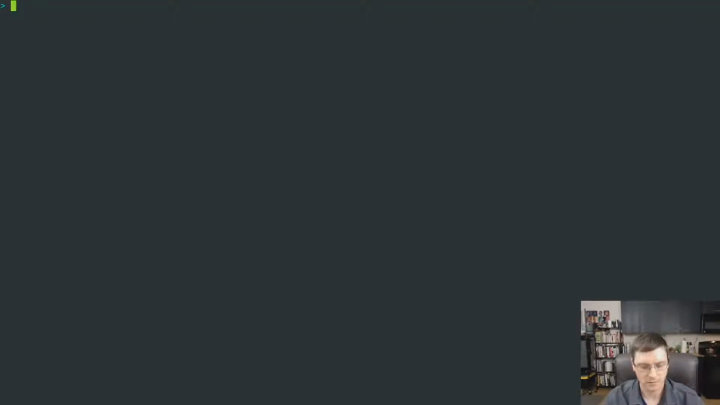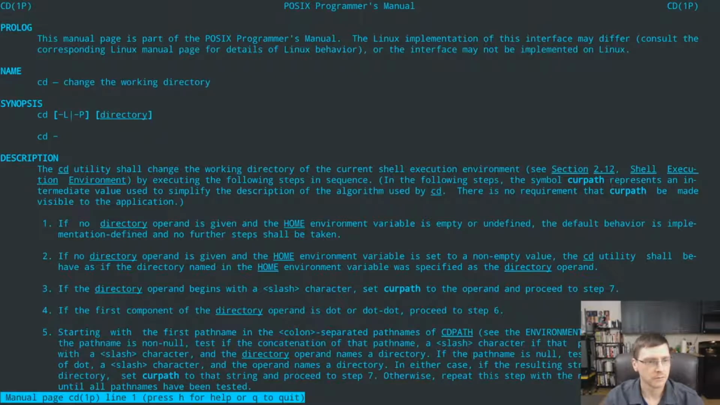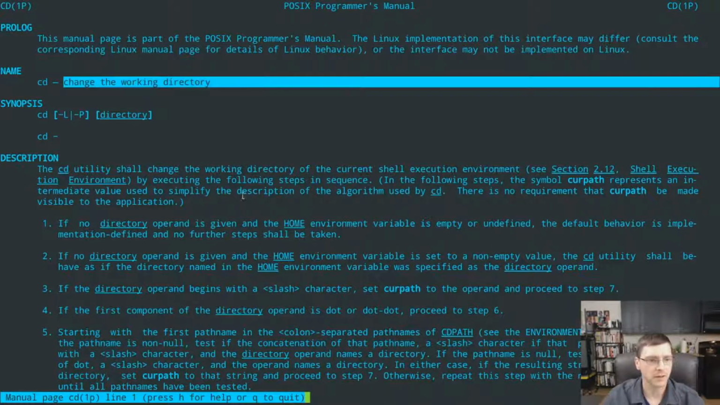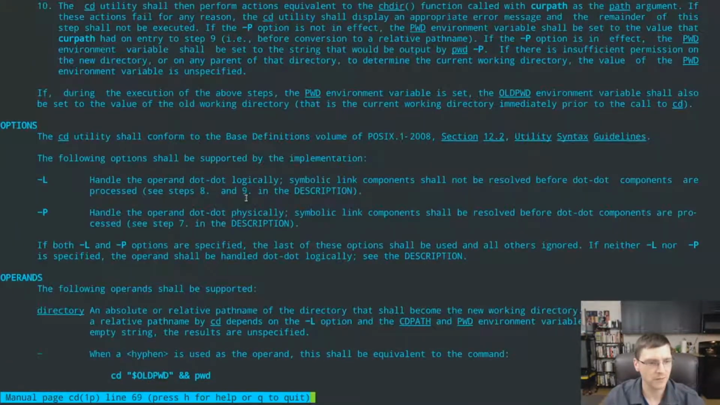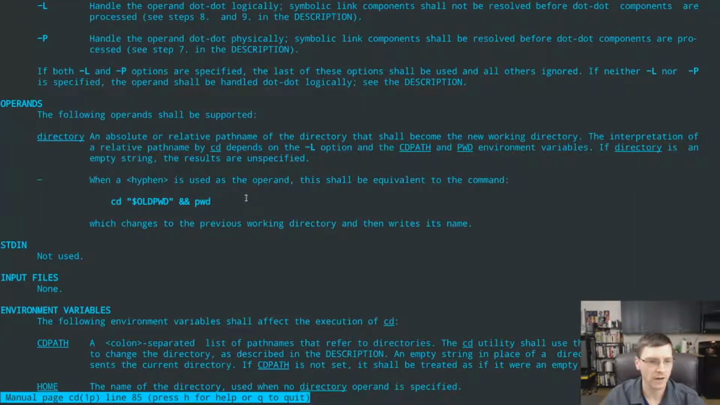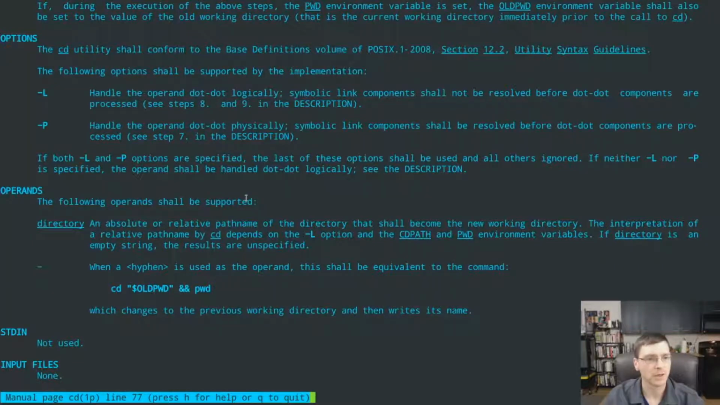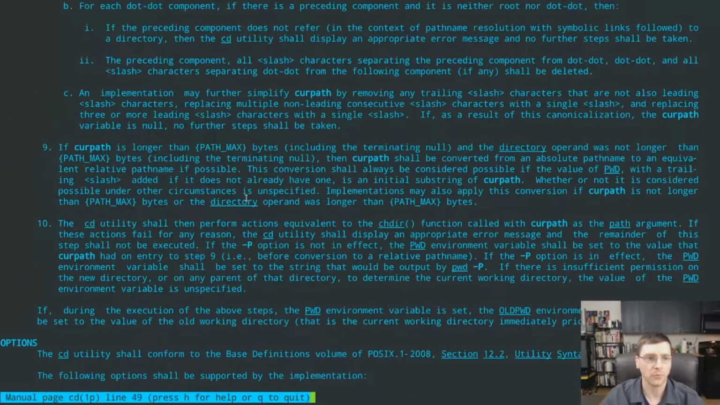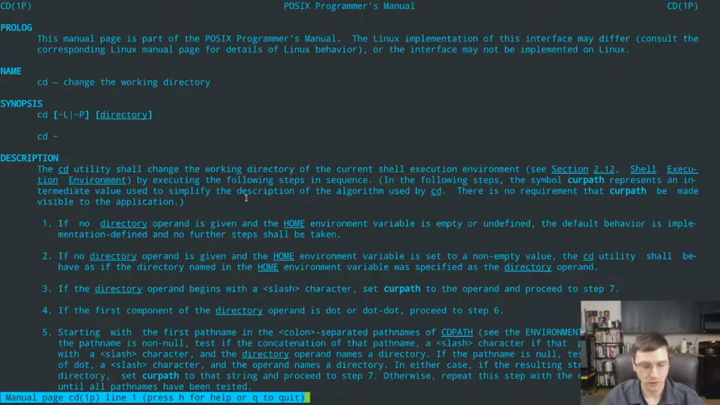Okay, next, change directory. Now that we have directories, we want to move back and forth between them, right? We want to explore what's in our file system. So cd is change the working directory right there, and there are a couple of different options here. And again, I've never used any of these options, but feel free to explore. Read the man page. You will learn loads.